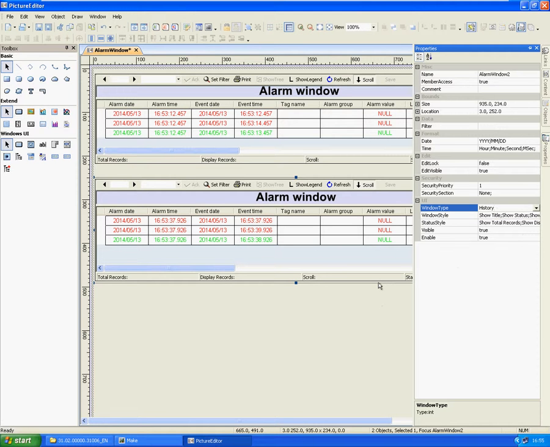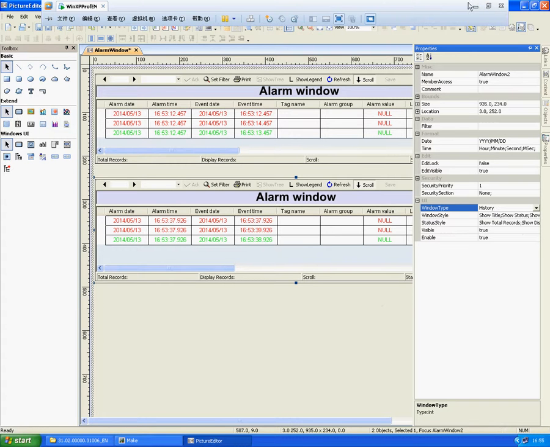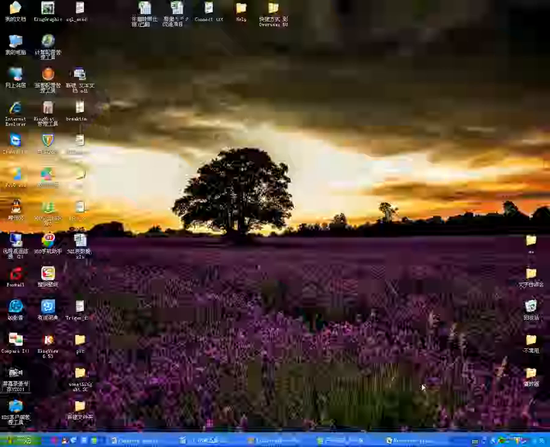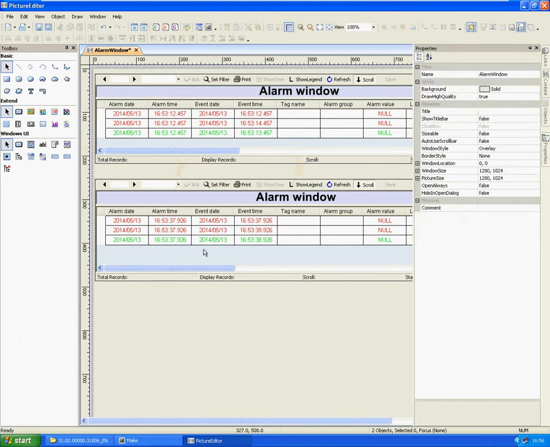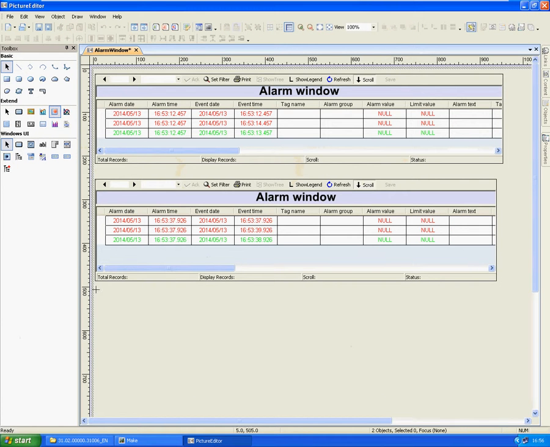Using the same method, create a query alarm window. Step 5. Using the same method, create a query alarm window on the screen.